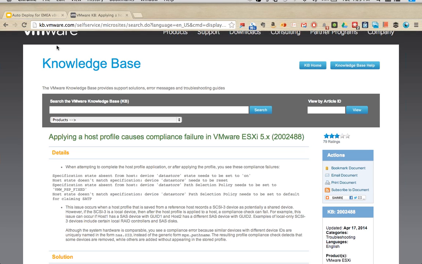Once you disable those options inside of the host profile itself, then the host will stop complaining, and they'll at least go green. So that's another good one to know.